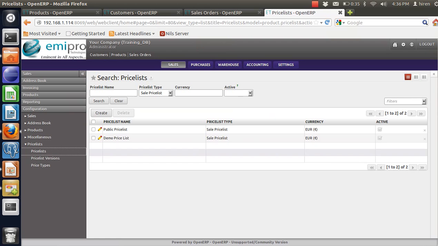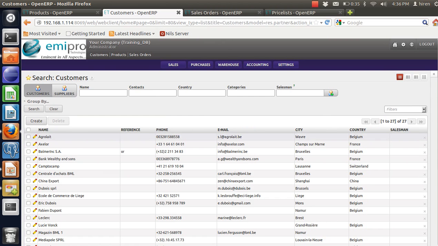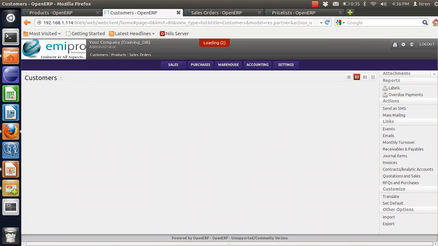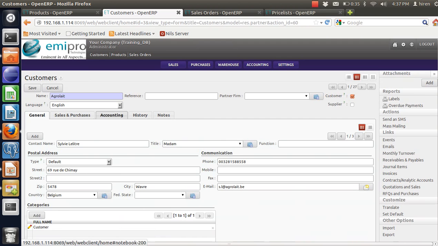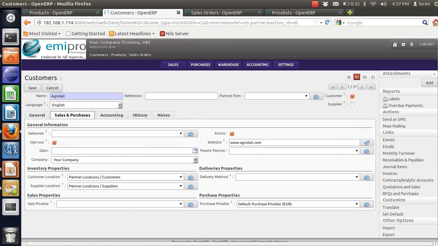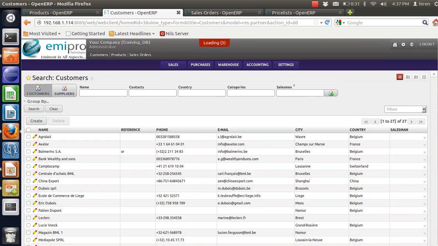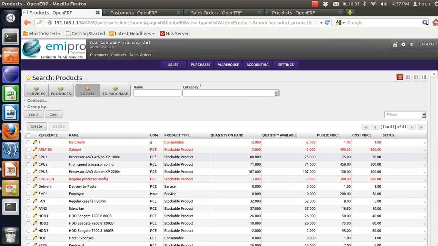So we have created a demo price list. Let's assign it to a customer. Let's say Agrolite. Go to sales and purchase tab. So you can see that a price list or demo price list is available. I'll save this. Okay, now let's go to the product screen and see the prices of the product.